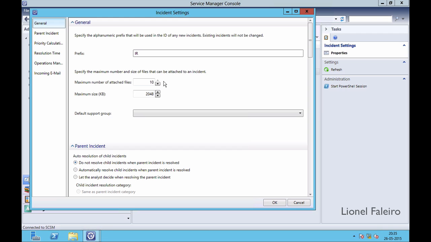Also, whenever users make an incident complaint, they can attach different types of files. By default, the maximum number of files that can be attached into an incident report is 10. Also, the maximum size is around 2 megabytes. When I'm creating an incident report, I can also specify that this incident should be handled by default by which support group. I have three different support groups: tier 1, tier 2 and tier 3.